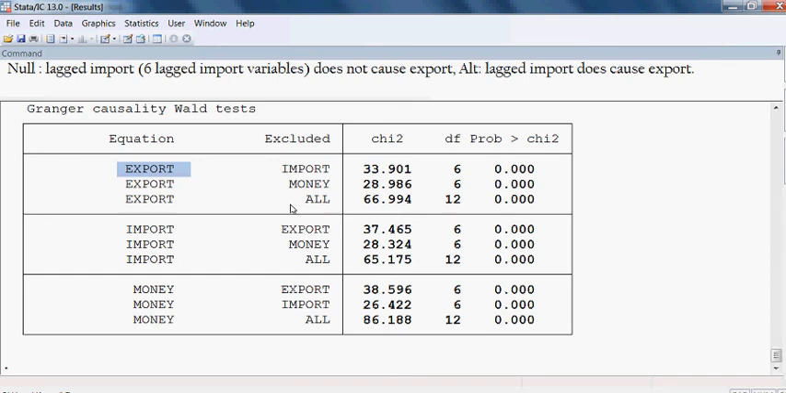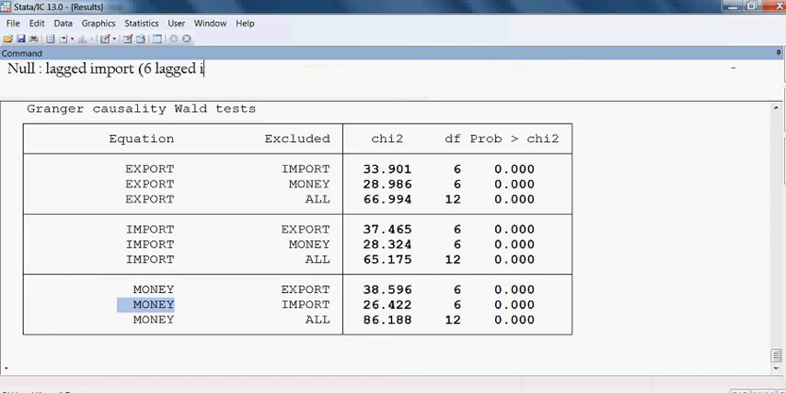And all are significant. That means import causes export, money causes export, export causes import, money causes import, export causes money, import causes money, right? That means here is bi-directional causality, right?